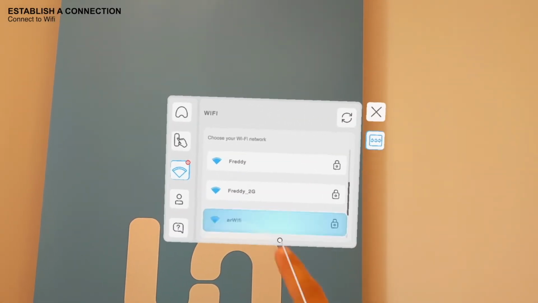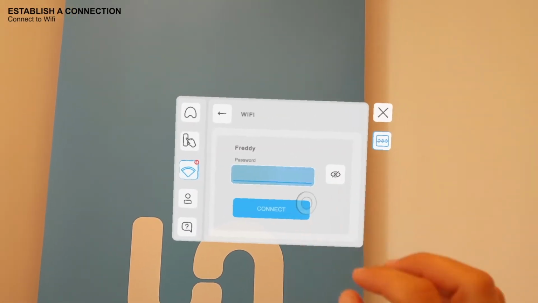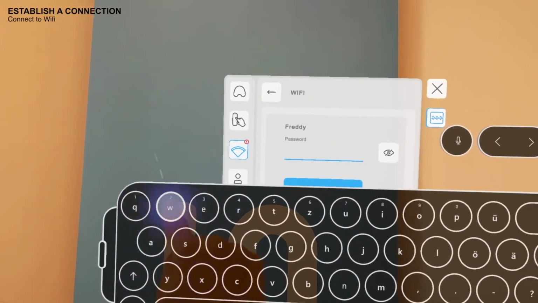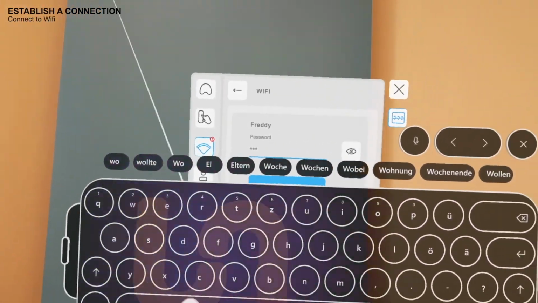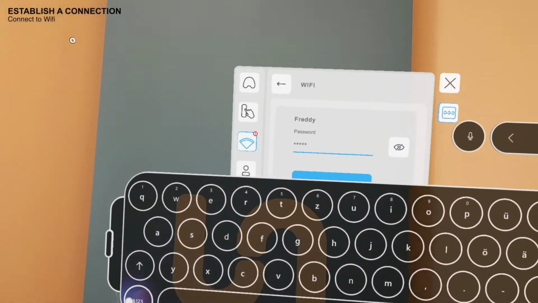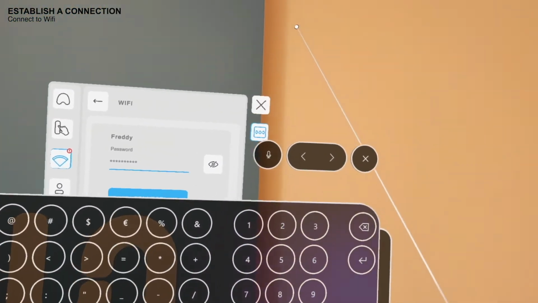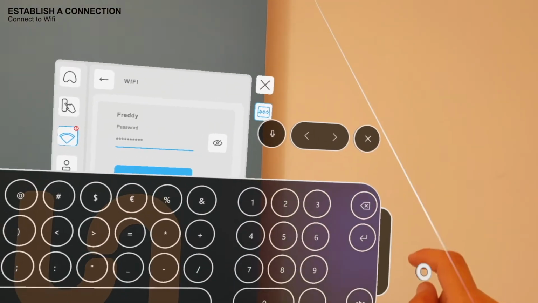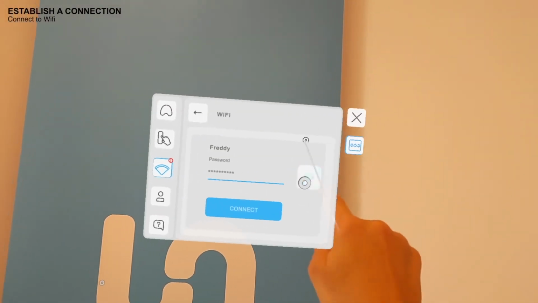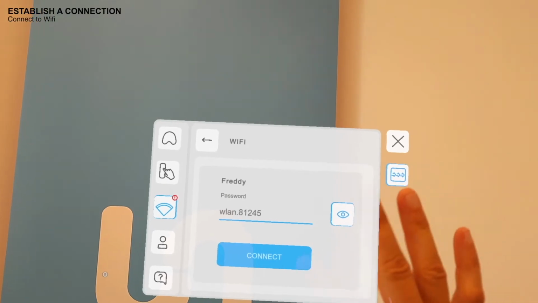Then press the password field. Type in your Wi-Fi password on the keyboard that will open up in front of you. You can click on the eye icon to show the letters. Press Connect when you're done.